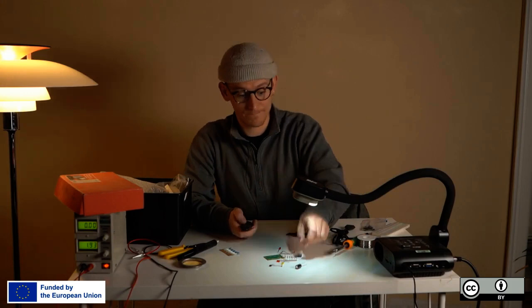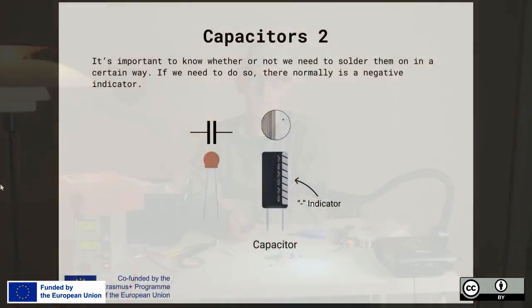And as I mentioned, there are two different ones, one being polar, one working in both directions. The ones working in both directions quite often are really small ceramic capacitors that look like the small one you have here on the screen.